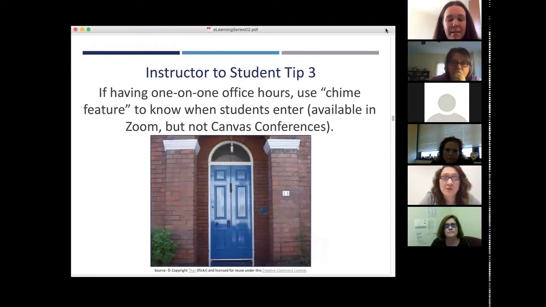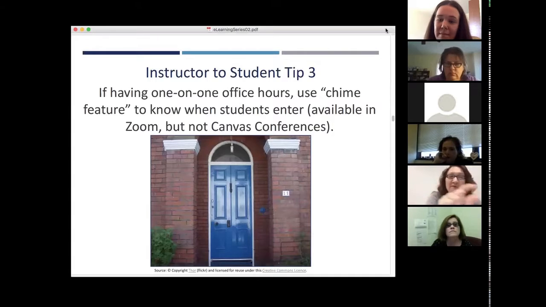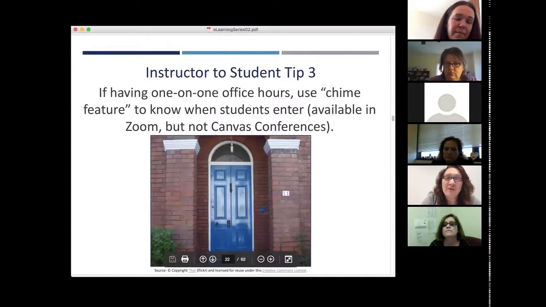And then the instructor to student tip number 3: in Zoom, we have the ability to hear that chime. But unfortunately, Amy and I were just talking about this the other day, not in Canvas Conferences. So again, you need to be aware of who's coming in and out of the room. And you'll notice in Zoom that, depending on where your strip of individuals is, the talking heads are at the top. We see all of you, but we still have to scroll through. So you just want to make sure that you have notice of who actually is in the room with you.